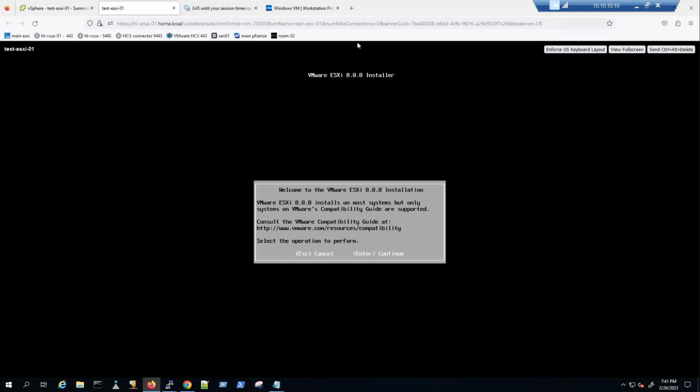So when you begin with the ESXi installation, you see the first screen over here. The first screen basically says, welcome to the installation. And then it says VMware ESXi 8 installs on most systems, but only systems on the VMware compatibility guide are supported. And it gives you a link for this compatibility guide.